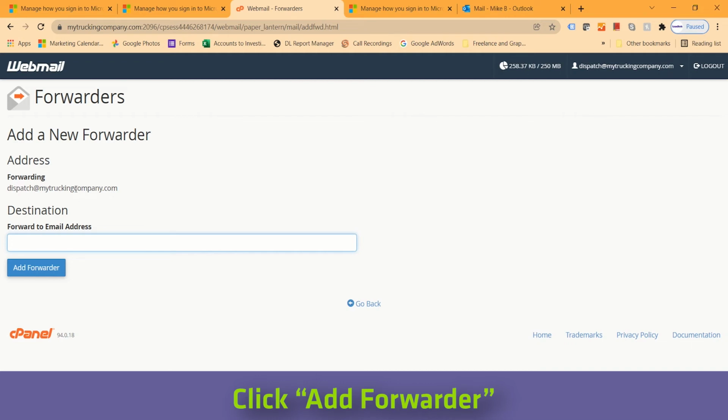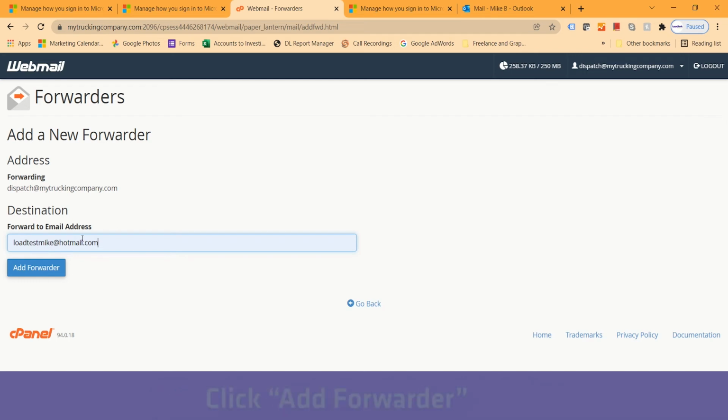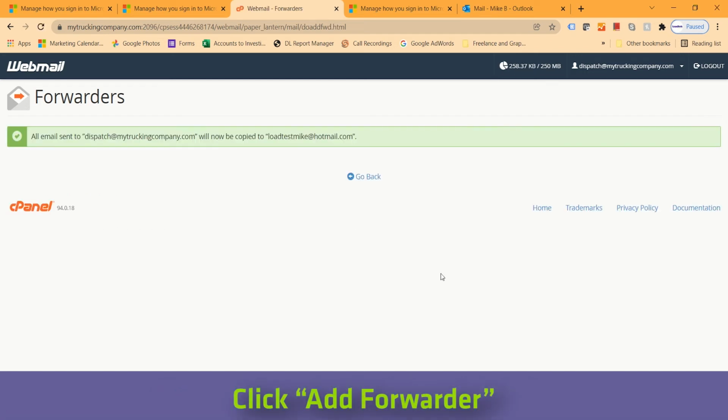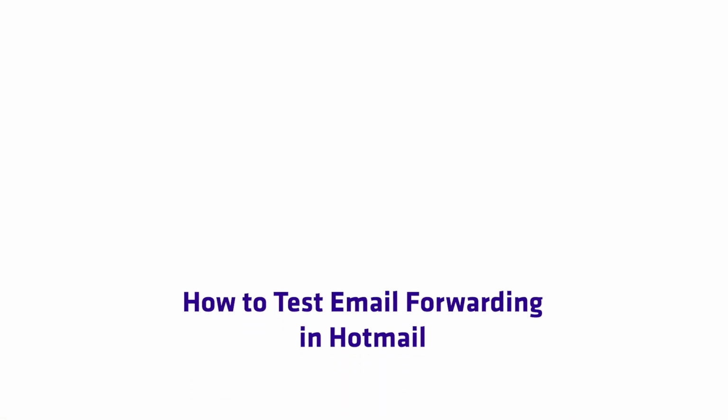Every time an email is sent to your company email, it will send a copy of that email to whatever email address you want. So put in the Hotmail that we want to connect it to. This is the Hotmail account, whatever Hotmail account is for you. Add forwarder. Now all emails sent to this company email will be copied and sent over to your Hotmail.